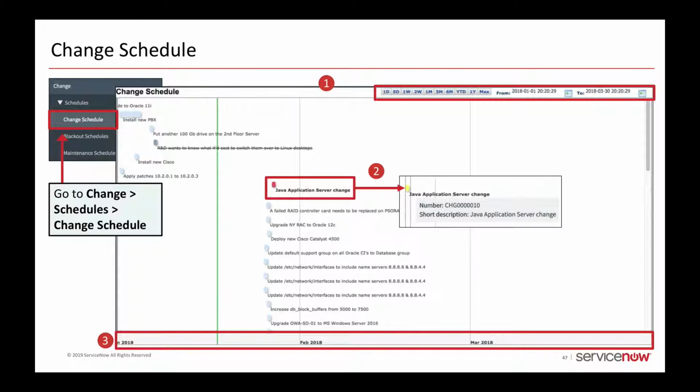Number 2, hover over any change icon to view more information about the change. Drag left to right to reschedule the change, which affects corresponding fields within the change. Changes marked in red are changes that occur outside of their approved maintenance window. Changes that are crossed out are canceled or rejected.